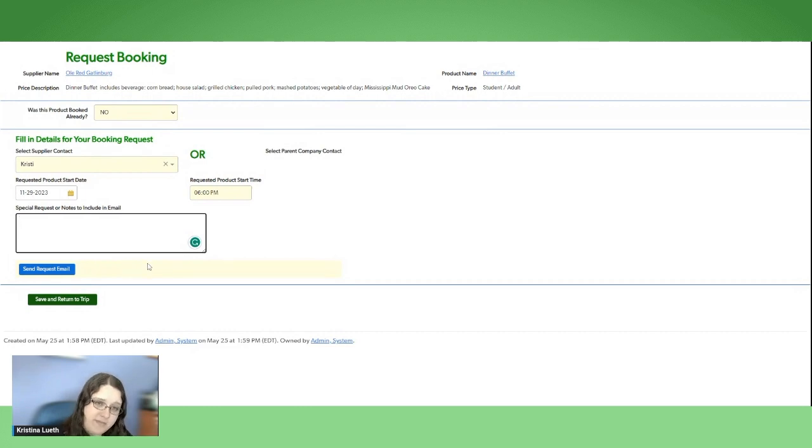It comes from your own email address, and you can also put in your own signature line. So if you want to have that option to come from your own email address with your signature, use this option, book it individually, and push send request email. I'm not going to push it right now because I don't actually want to book this product with Christy. When you're booking your products individually, push that blue send request email. For now, I'm just going to click save and return to trip.